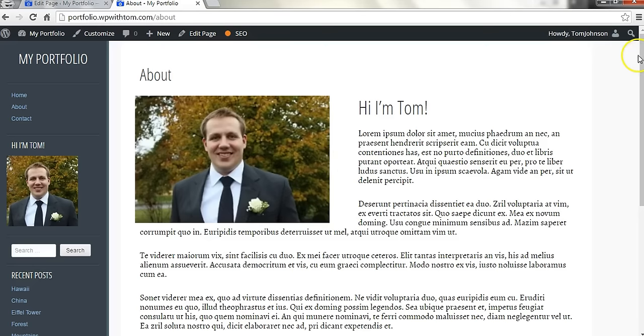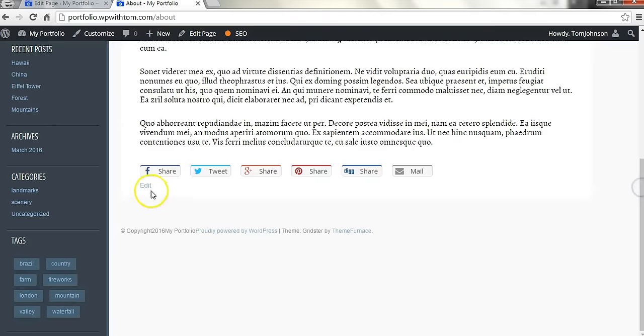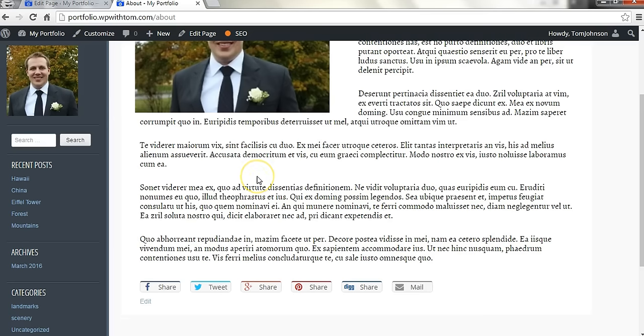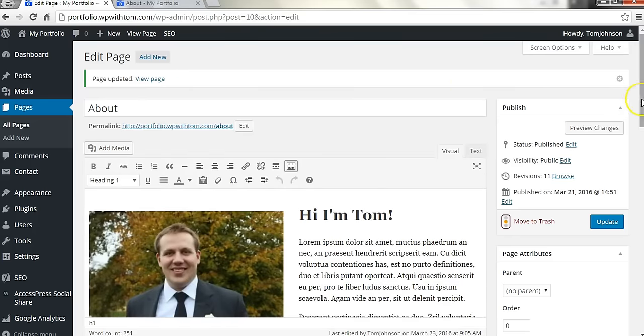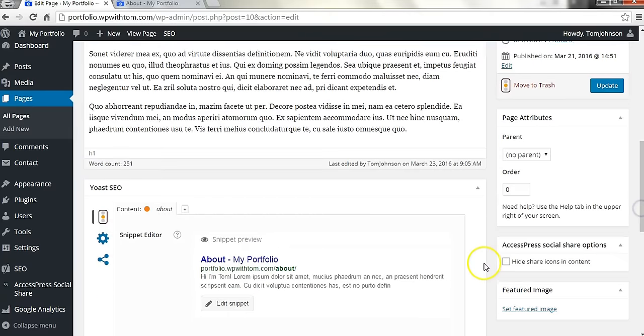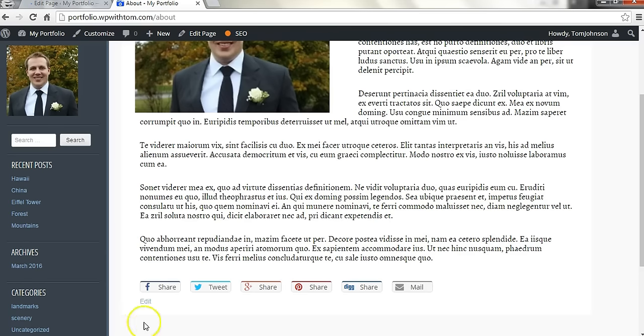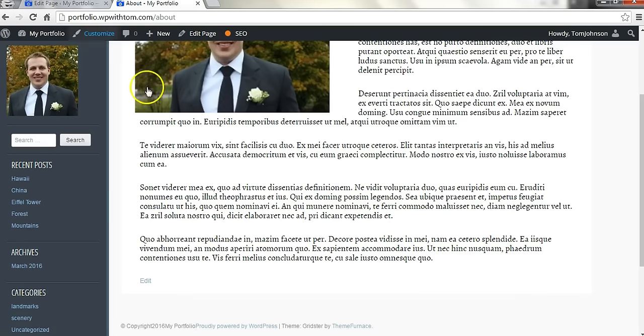If you also don't want to include this sharing link here, since I don't know if a lot of people are going to want to share your About page, what you might want to do is go down here and click Hide Share Icons in Content and then click Update. So you won't have this sharing link within your About page. If we update it, we now see that there's no more sharing icons at the bottom.